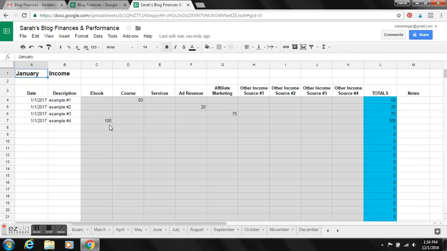And you'll also notice that, as I mentioned when you were investing in the product, there are 12 tabs, January through December. They are all exactly the same, so I will show you how to manipulate and use one tab, and then I know you are smart enough to use those same skills to update as you go throughout the year.